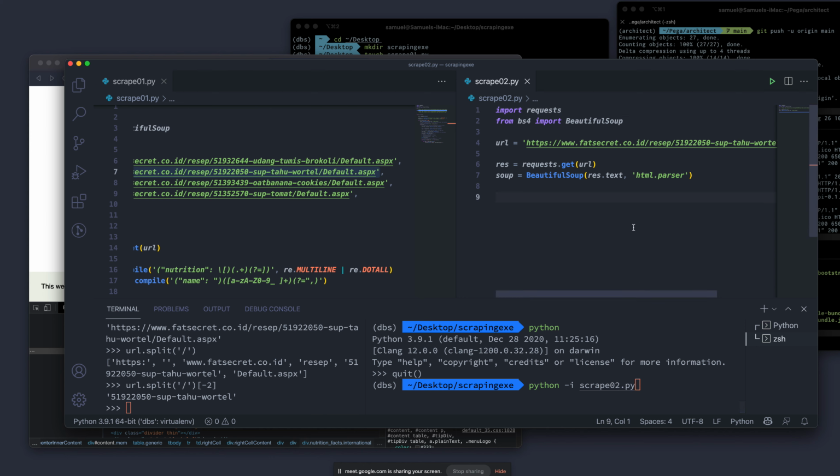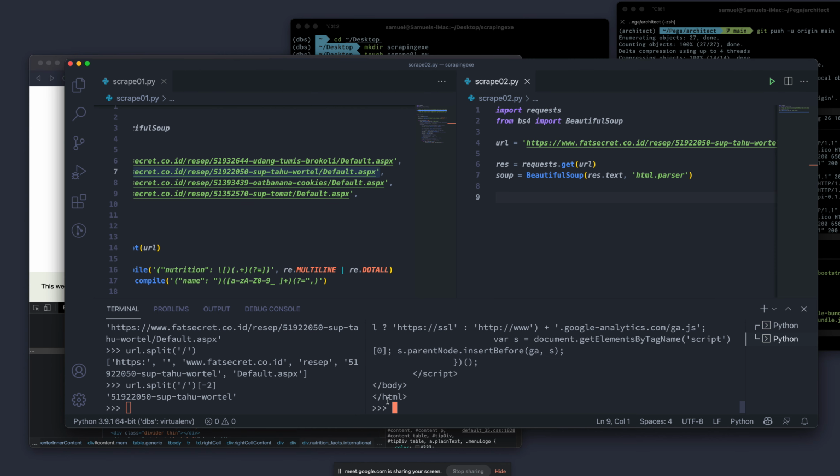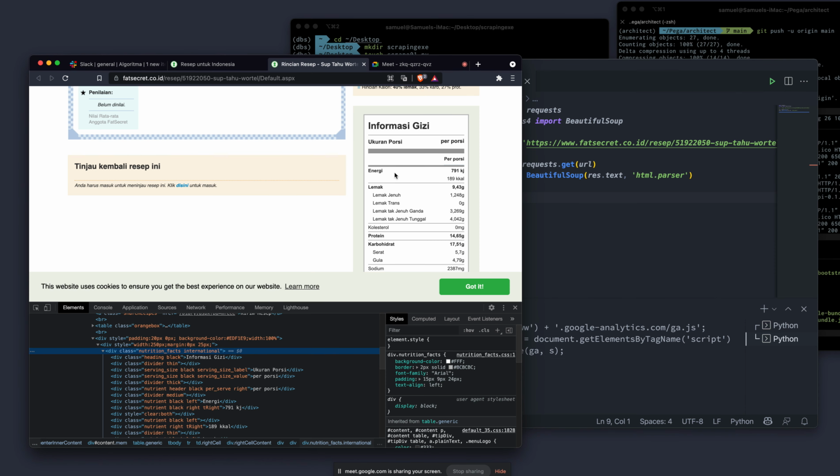scrape02.py, save the file. When you put a -i, it says running in interactive mode. That's good for education, it's good to demonstrate what your code is doing to the students. So I like to put in -i and once I'm in here, I can put soup. This is what I find. And what do I want? I want to select this class.